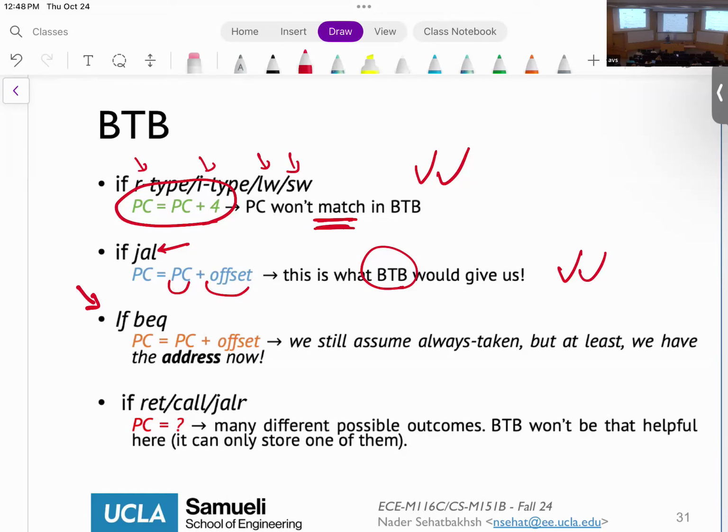And lastly, for things like JALR and return, actually call is not part of this. Call is okay. For return and JALR, since the outcome of the branch is always taken, but the address that it jumps to might differ from one to another, BTB also may not be helpful. It may be helpful in some cases, but it may not be helpful in other cases, okay?